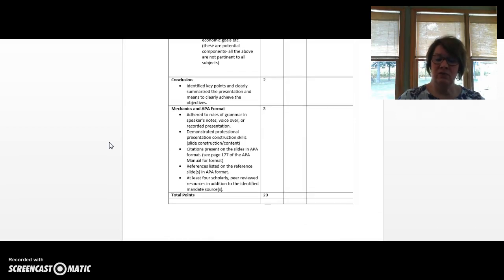So then you're going to conclude and make sure that when you're doing your presentation that you cite on the slides that you're addressing the mandate itself, so that you have the source of the mandate, any kind of evidence-based information that you're including. Make sure that you cite that on the slides and use the format that's consistent with page 177 of the APA manual, as far as the same format as in-text citations. Then have your reference list on the presentation as well.